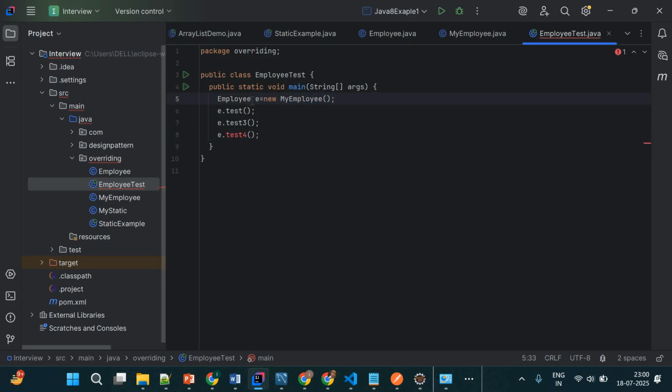Because here, the meaning of this assignment, this E, is that it will call all the methods which are present in the parent class, as well as those methods which are a part of both child and parent. That means it will call all the methods of the parent as well as the overridden methods. It cannot call any method which is not overridden. So the test4 method here we are not going to override. So the test4 method is only a part of the MyEmployee class.